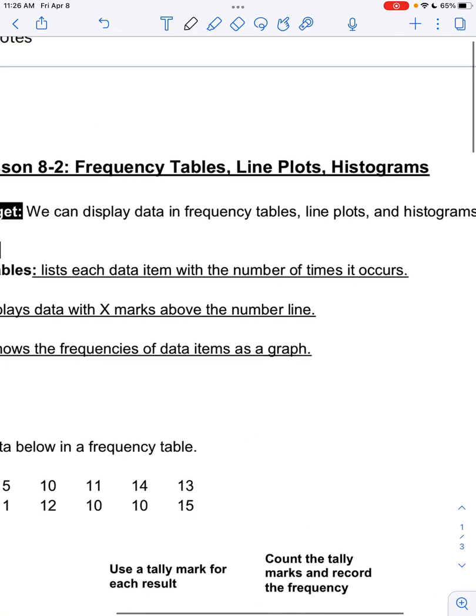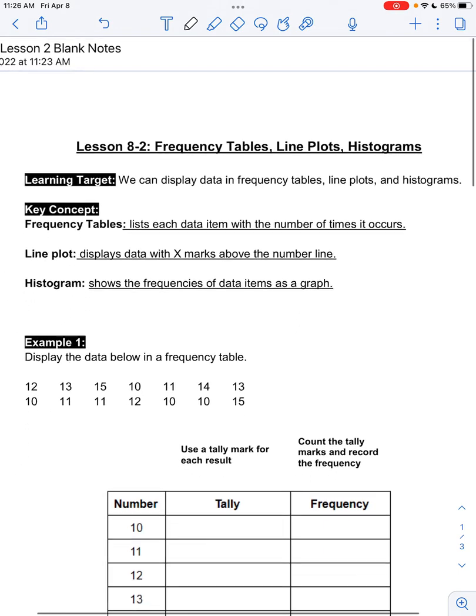Lesson 2, frequency tables, line plots, and histograms. So we can display data in these types of ways. A frequency table lists each data item with the number of times it occurs.